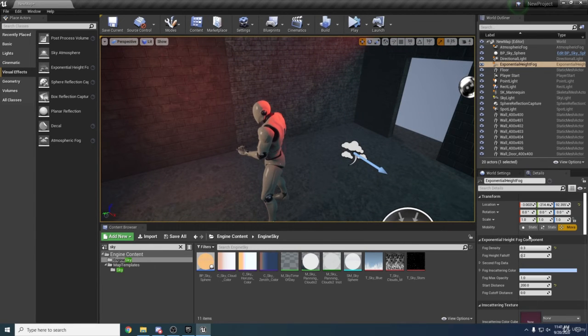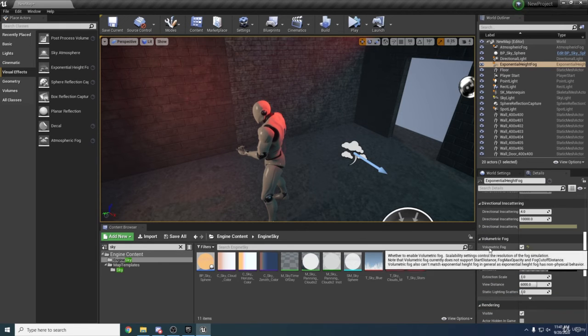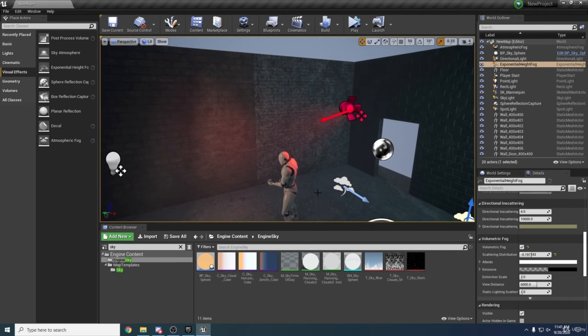And that is most of the options that are important for this fog. So always remember to enable a volumetric fog in most projects right now. You will be using this, so always remember to enable this and play with the settings to get the right effect for your project.